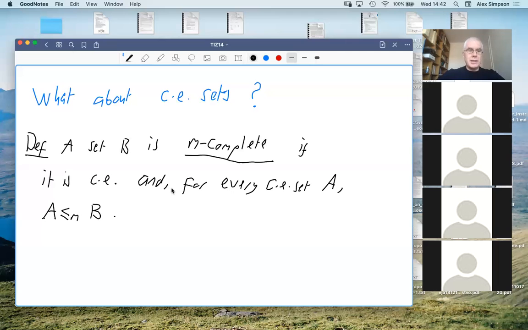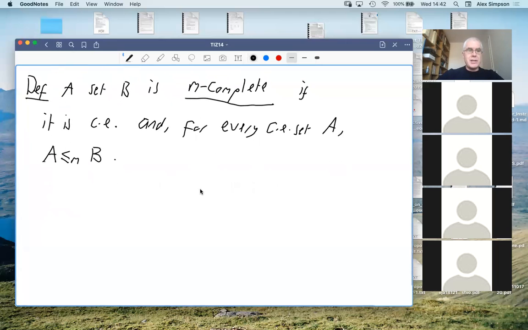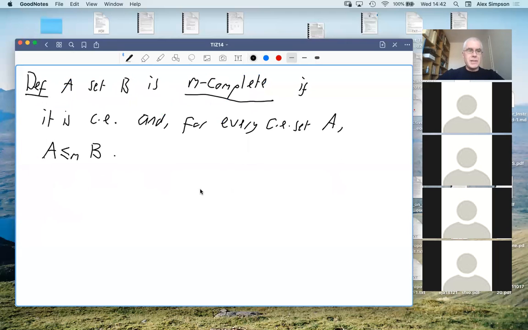Of course, one can easily make the definition, but it might potentially not be very interesting because we don't know yet that any set is M complete. So let's immediately show that M complete sets do exist, and our halting set K turns out to be an M complete set.